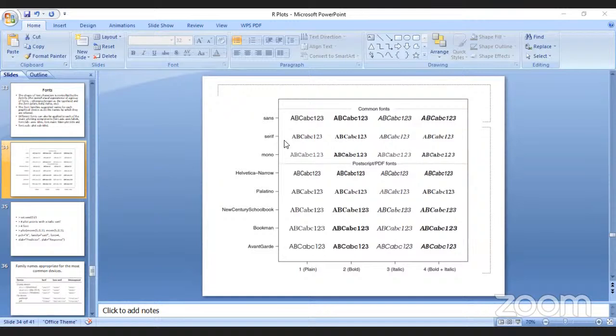These are the fonts I have given you; you can cross-check and see which fonts are available for Windows. This is general for R. These are the common fonts which are available for both Windows and other versions, and these are some specific fonts. Okay.